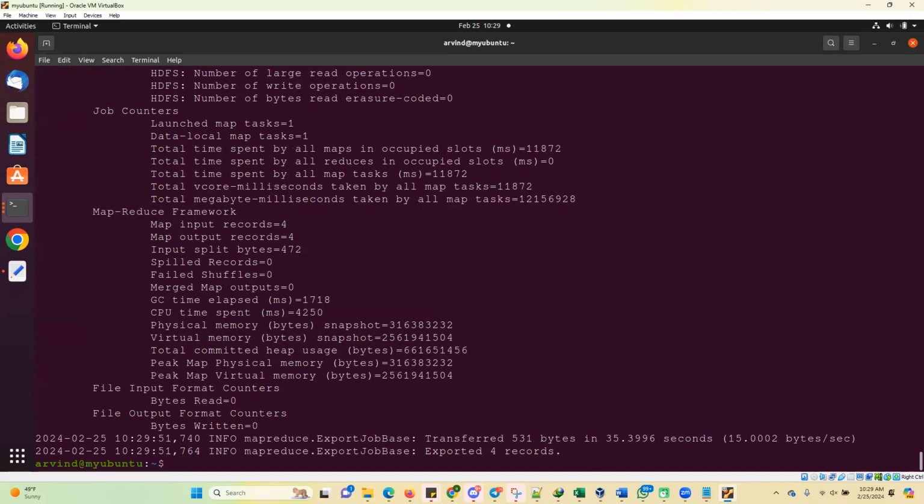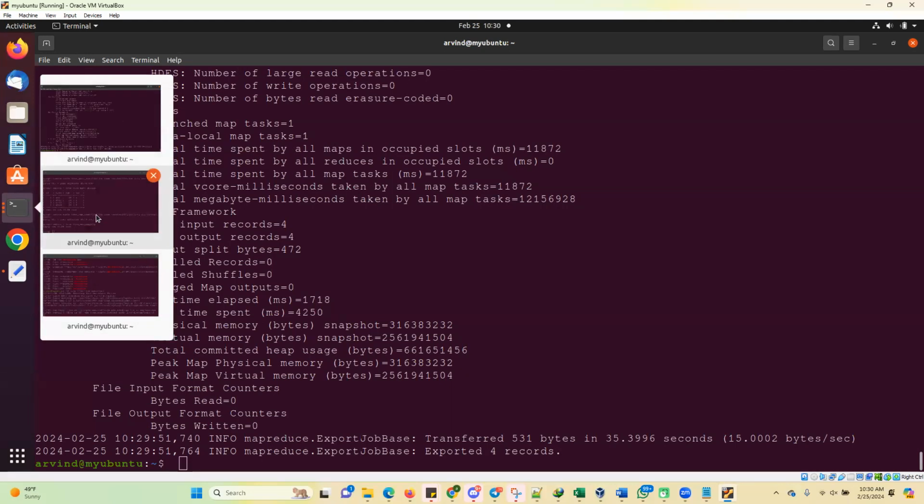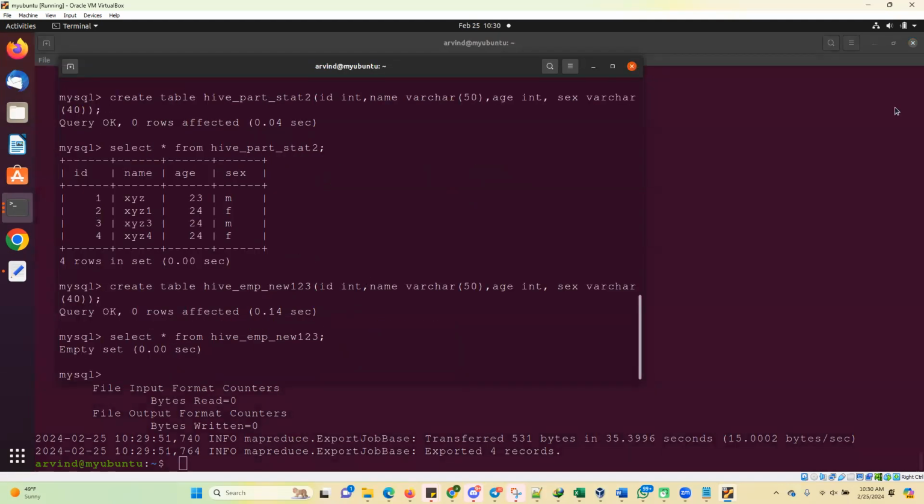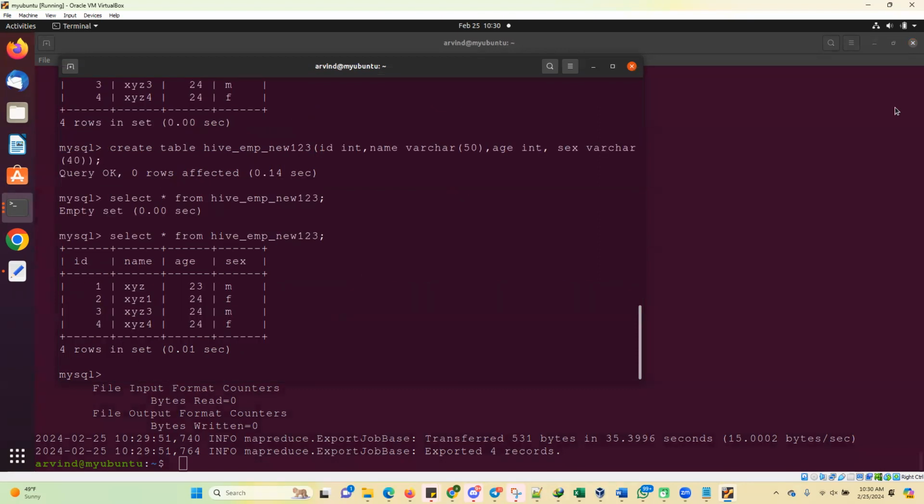Okay, so when I saw that this is exported for record, I can verify in my MySQL table whether my data is imported or not. So can I see that data is coming, right? I have exported data from Hadoop file system to my MySQL table. Okay. Now another use case I can do.